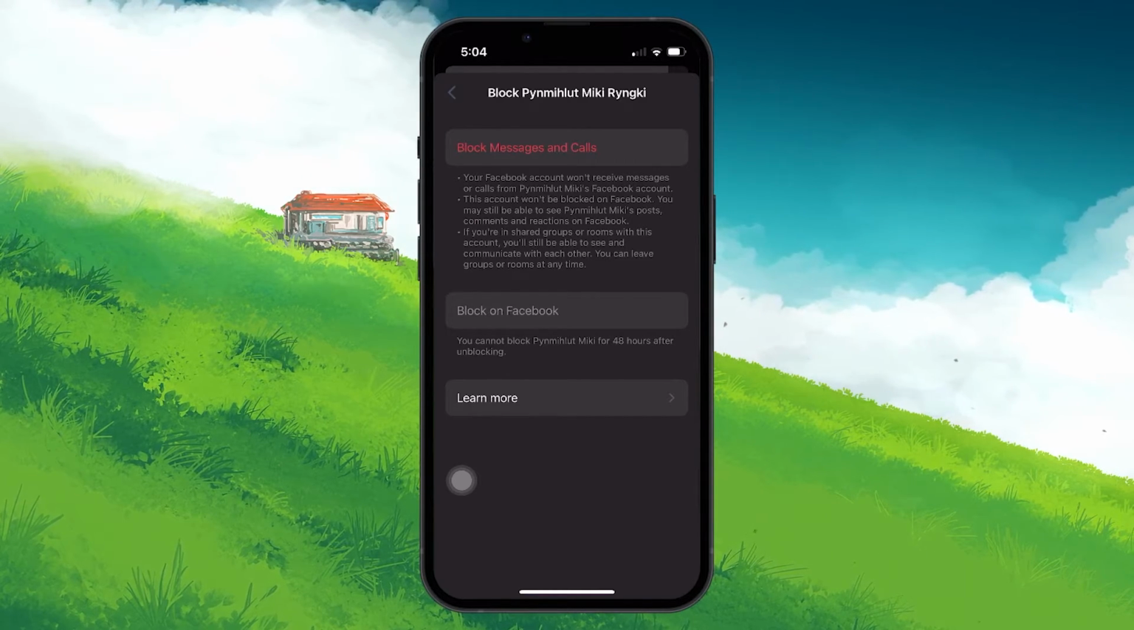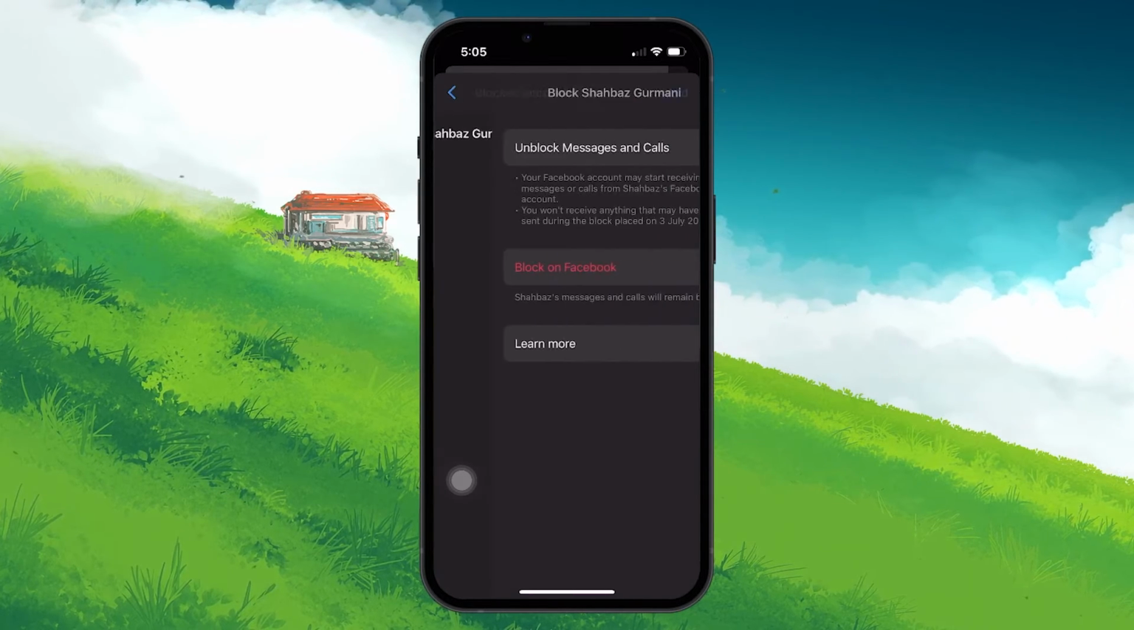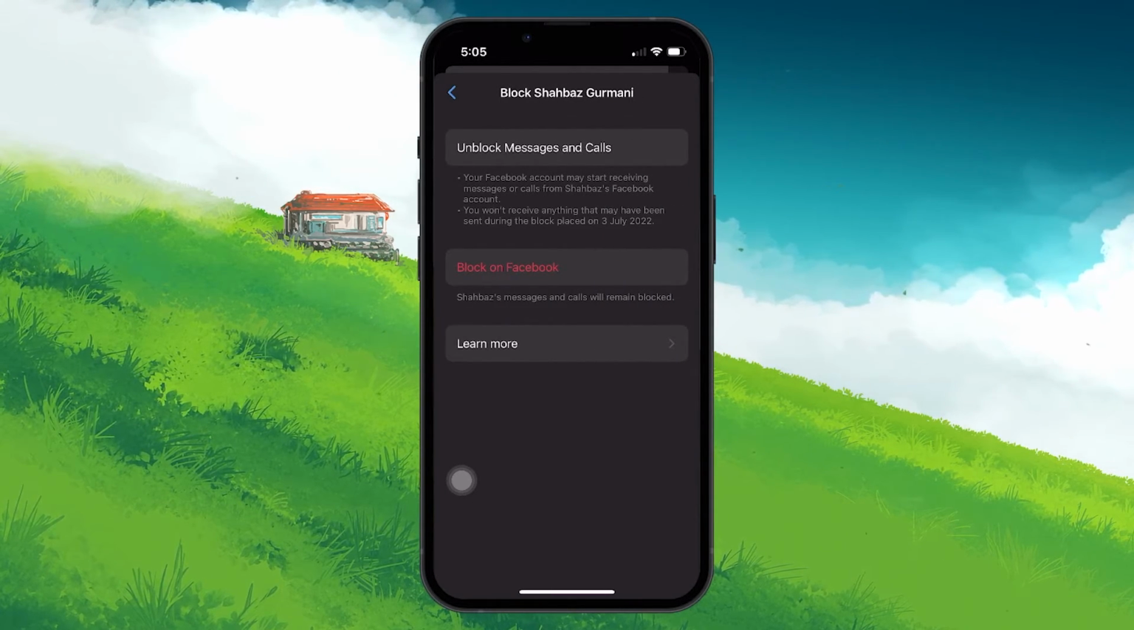In case you previously didn't block them on Facebook but blocked them on Messenger only, you will have the option to unblock their messages and calls.